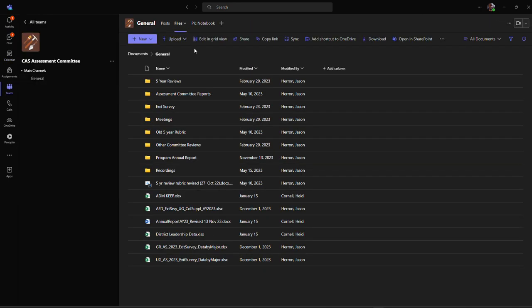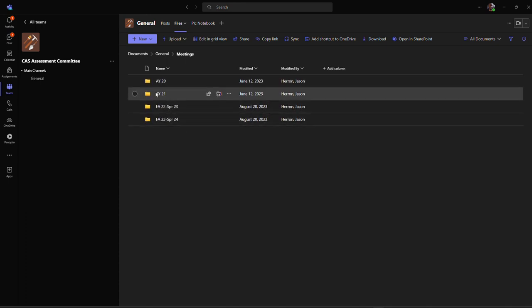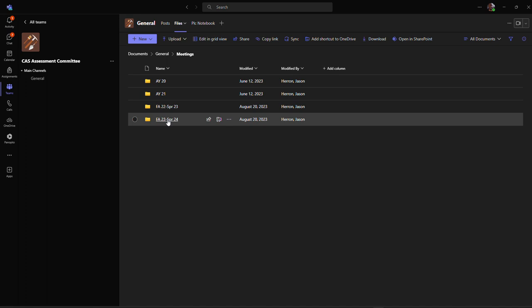So files, organization. This is just like any other Windows-based program. The way we do it is we have our meetings. We have certain folders that are for specific things that are important. But the meetings is pretty simple. If you click the meetings, you can order it in the way that you like.